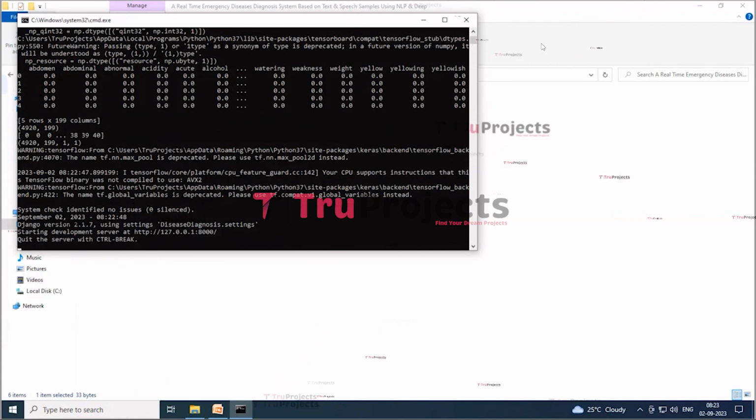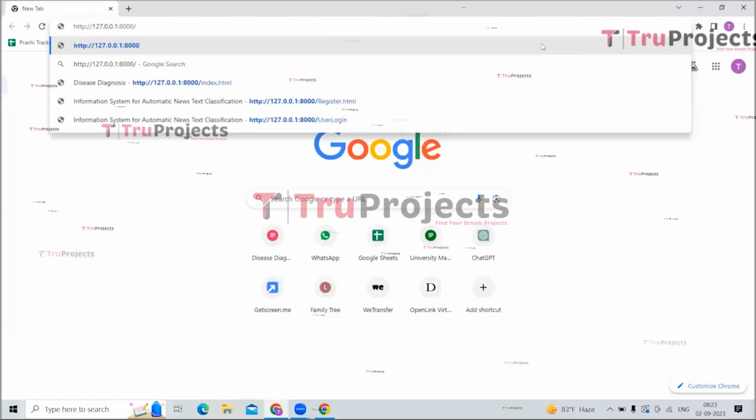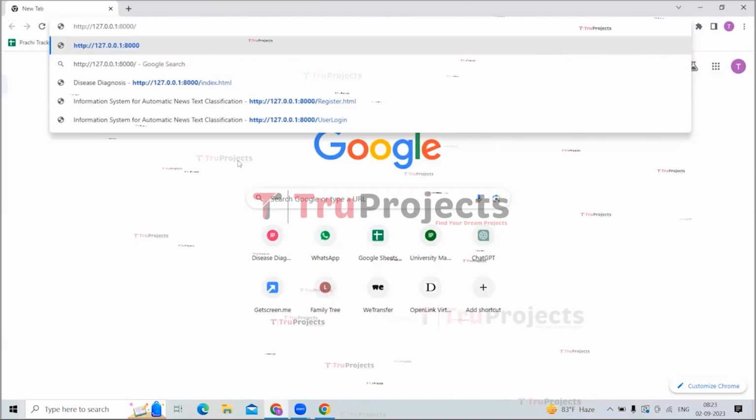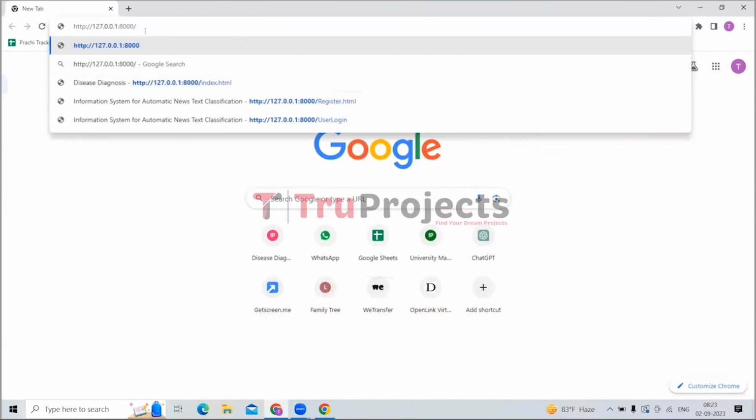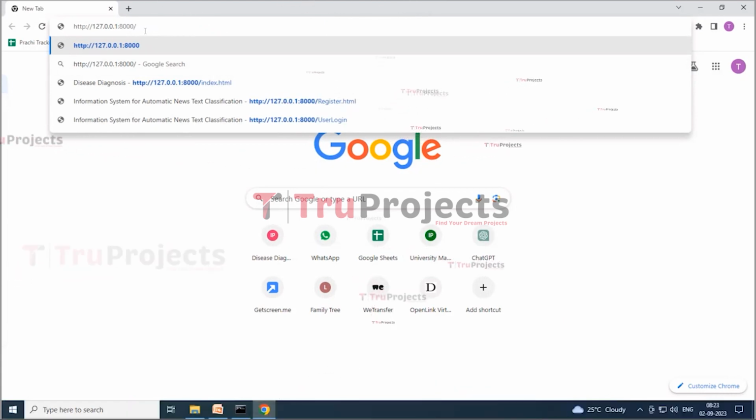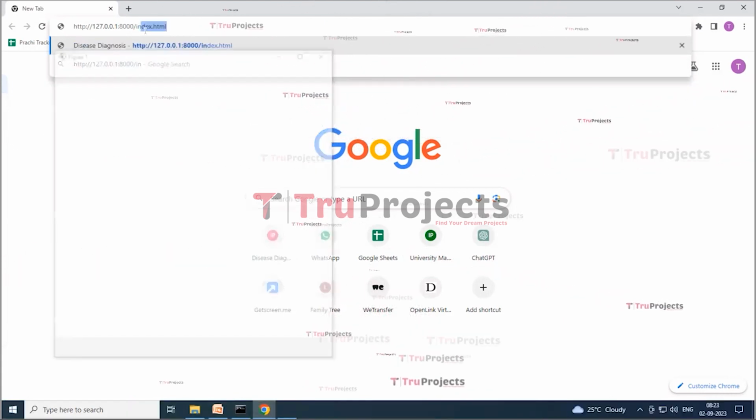So just copy this link and paste it on any browser. Here I have copied this link. Here you can see that I have pasted the link over here, and at the end type index.html and press the enter button.